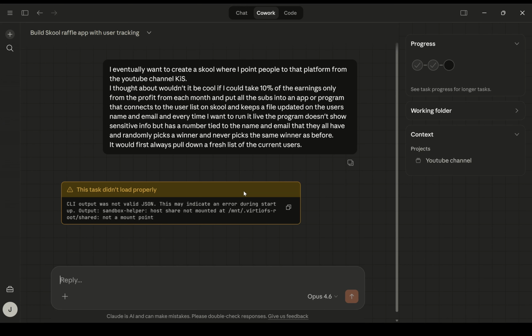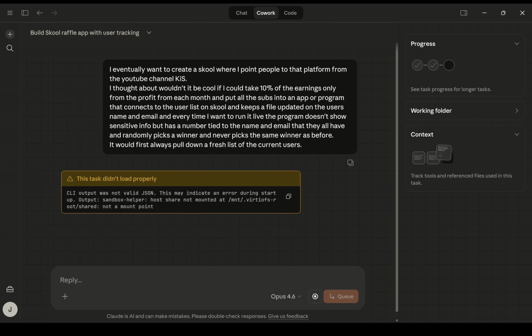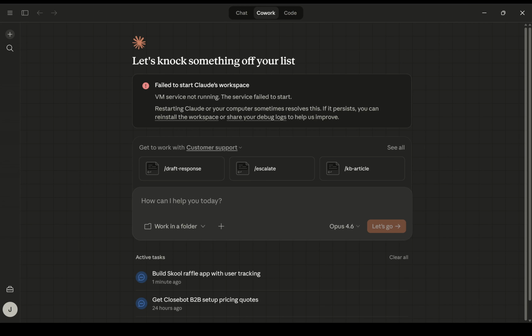All right, so still get this error. Let's figure it out. The first thing to do, literally, is just to restart it and see if it works. So that's what I'm gonna do. I tried a restart with closing everything out through Task Manager, and look what we got: VM service not running. The service failed to start. It's exactly the same thing that we went through before.